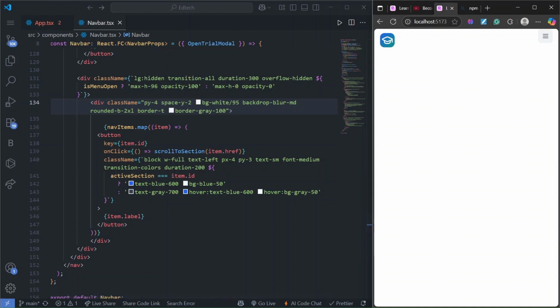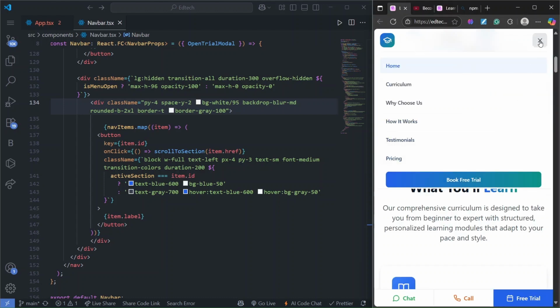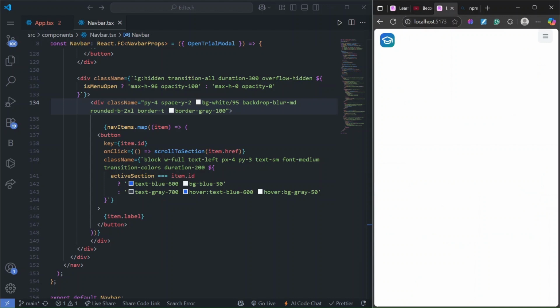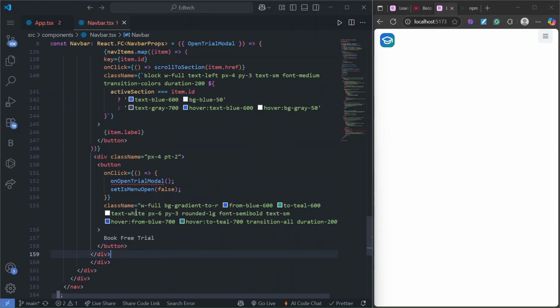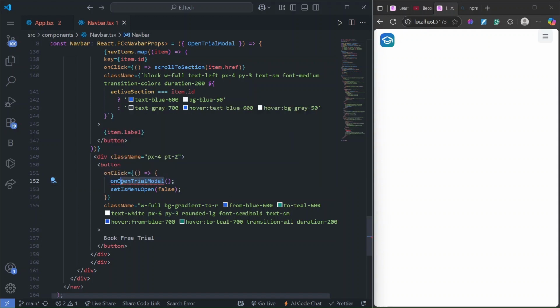After that we have a book free trial button also, right? When we click, the book free trial button is showing below. So for that we will write a div, and in this div we will pass the button. So let me pass this. Open trial model. Why is it showing an error right now? Did you mean open trial model? Some spelling mistake, right?